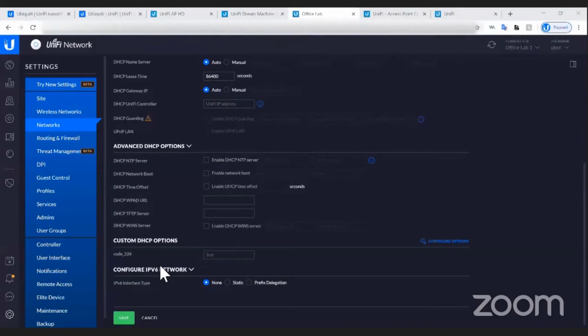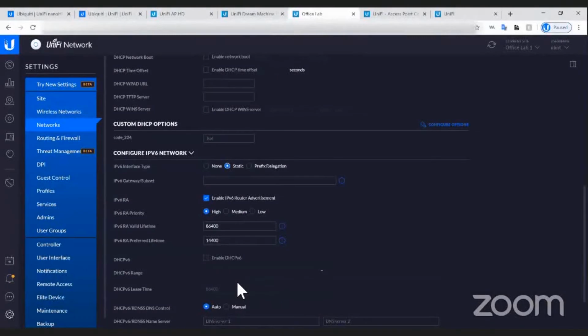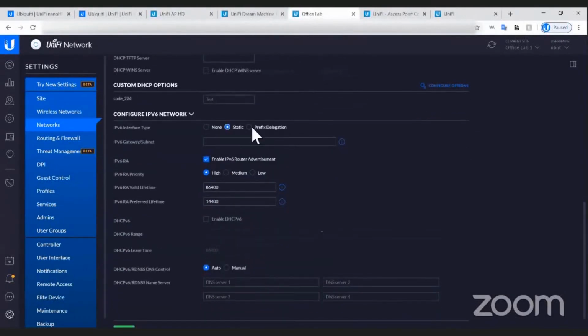Next comes the IPv6 network. We don't have IPv6 here, but in case there are any ISPs that are providing IPv6, that is something which you can use from here. You can just select the IPv6 gateway or subnet, that is if you're having a static DHCPv6. If not, you can just use DHCPv6 on your WAN, and there's a checkbox for DHCPv6 in between over there, which you can select for automatic IPv6 configuration.